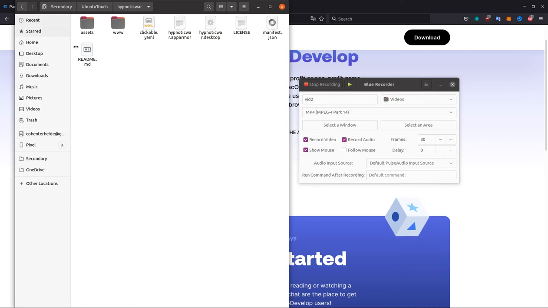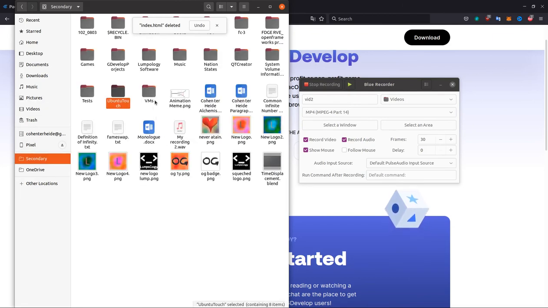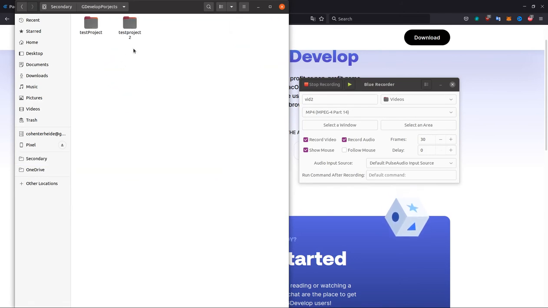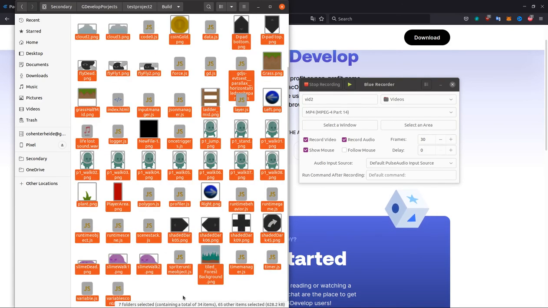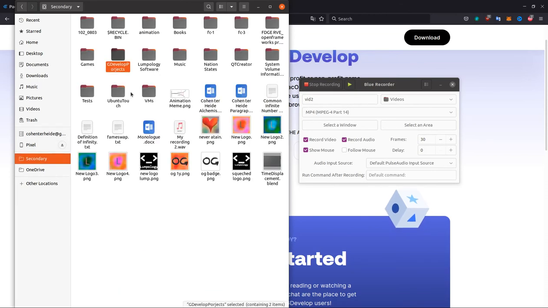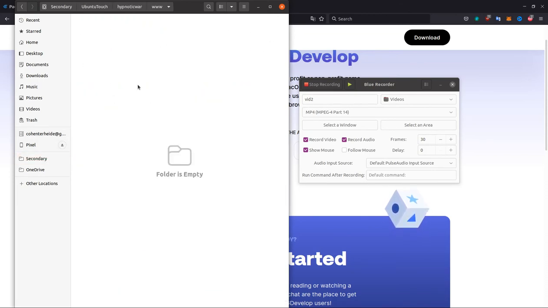And so all we're going to need to do in this project is go to www, where it says index.html, delete it, and then secondary, we're going to find GDevelop projects, and project 2, build, and I'm just going to take all the files in this folder, and I'm going to copy them over to Hypnotic War www, and paste them right here.